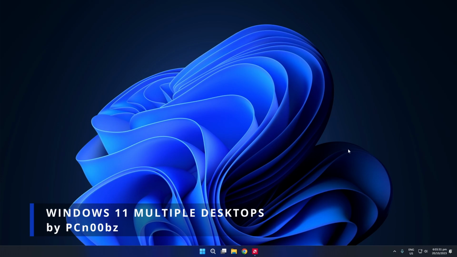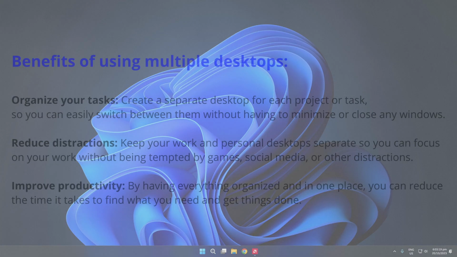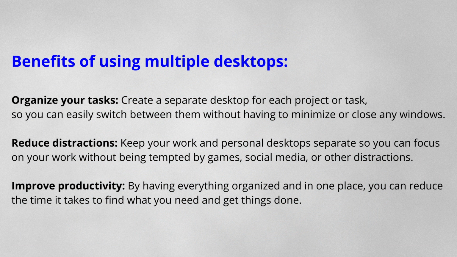In this video I'm going to show you how to stay organized by using multiple desktops in Windows 11. So what are the benefits of using multiple desktops? By having multiple desktops, it allows you to separate your tasks into different places. So this is handy if you need to multitask different projects.